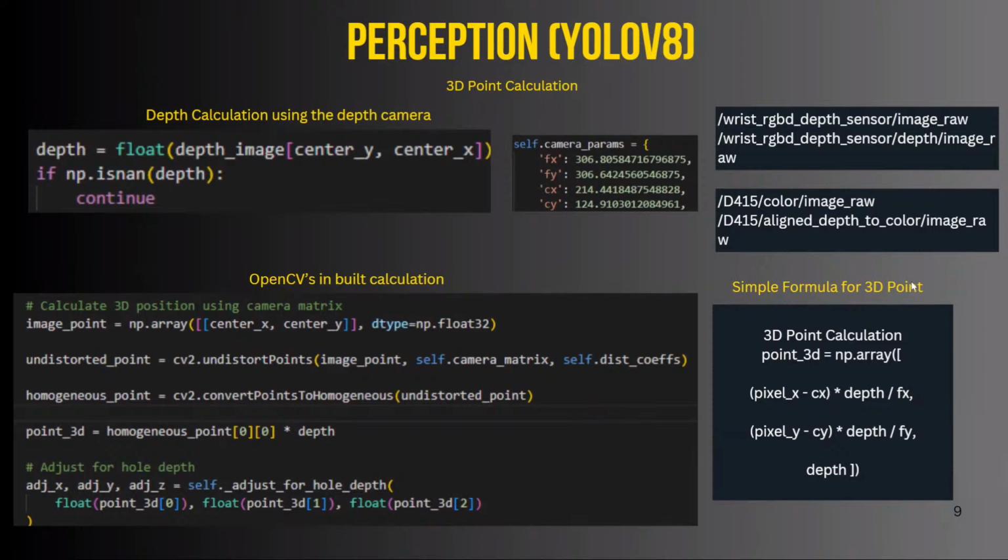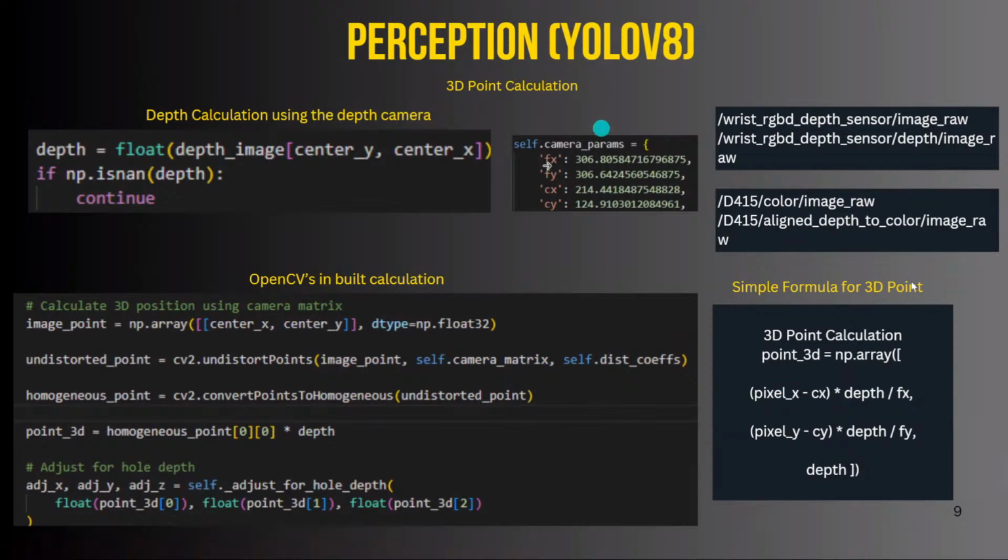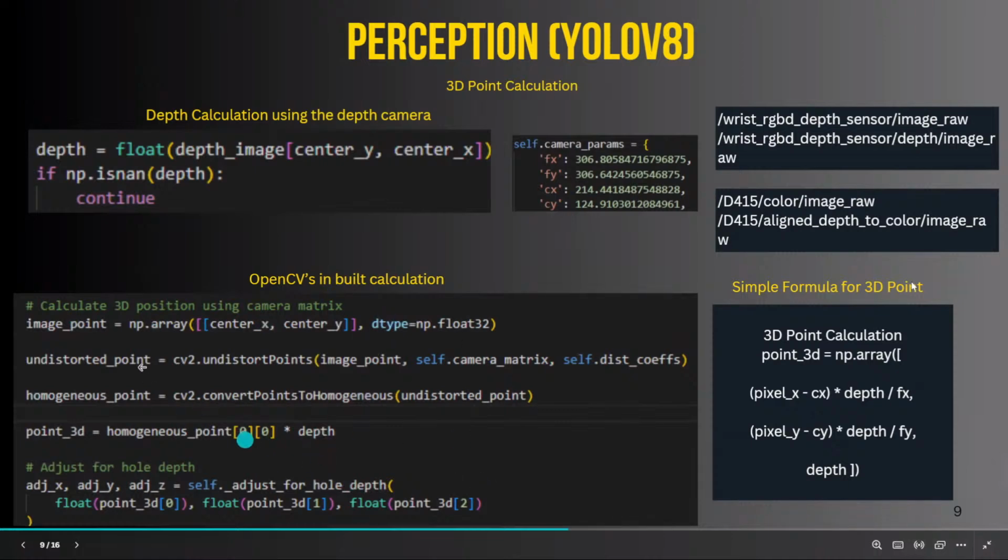So we have to calculate the 3D point so that the robot arm can move to the 3D point and place the cup in it. So this is the simple formula for calculating the 3D point. We use the camera parameters that we can already get from the camera topic, and we subtract the principal point from the center X and center Y, multiply by the depth, and divide by the focal length. So this is the focal length, and this is the principal point. This is the formula that I use.